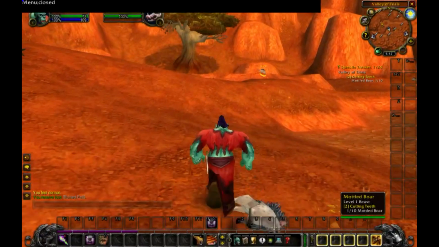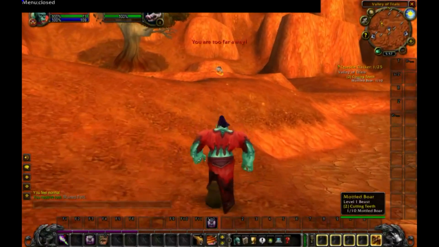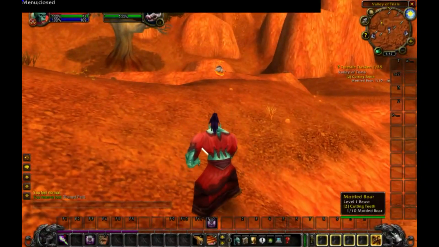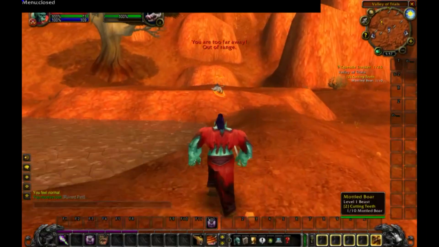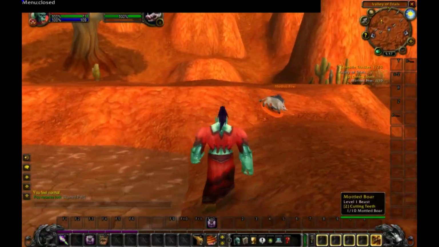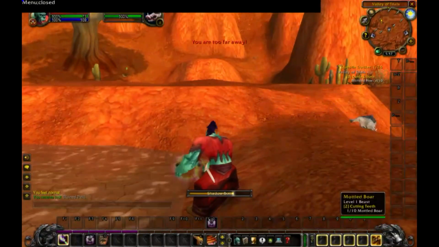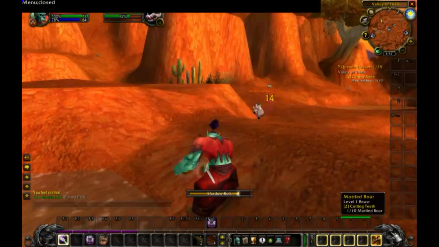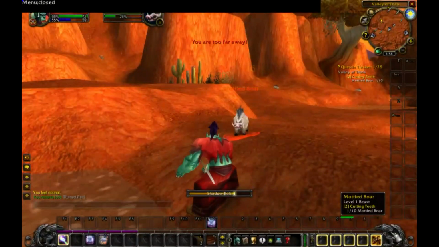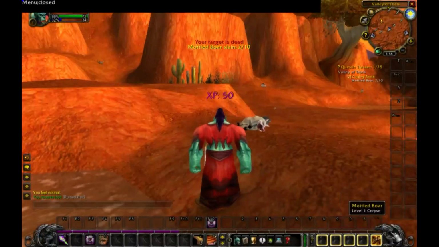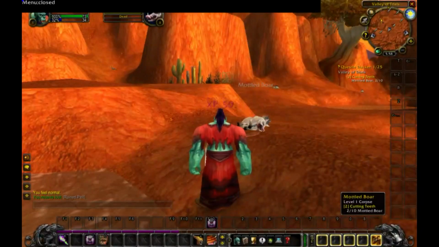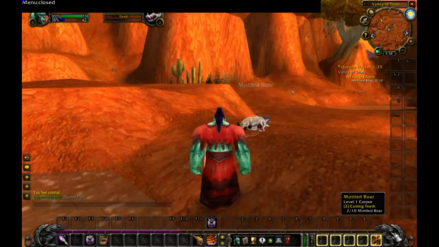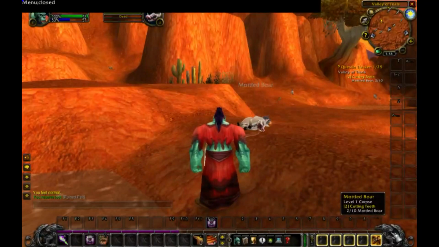Passive mob, level 1. Attack error. I need to get closer. Cast. Yeah. Combat end. How come it ended? Dead mob, level 1. And now we loot them again by pressing H and G.